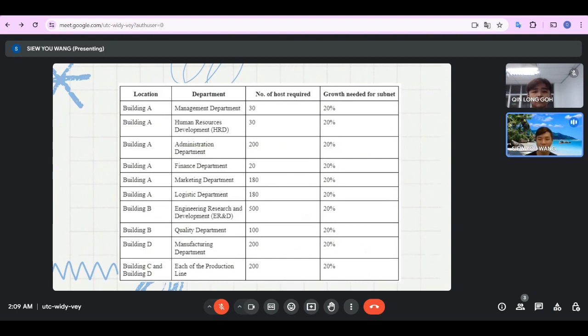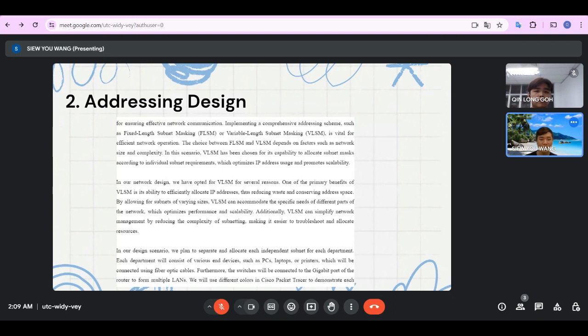and each department in different buildings and the number of hosts required for each building. The growth need for subnet for each department is the same, which is 20%. Then the next is addressing design.